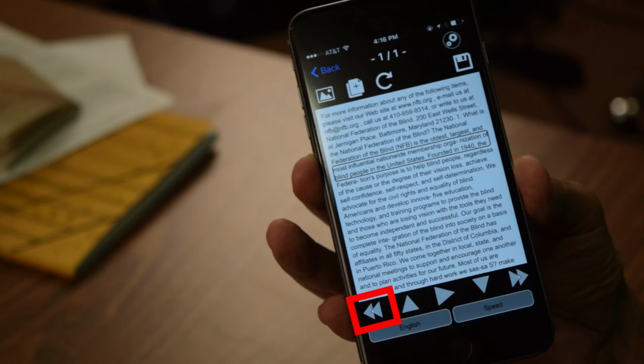So now I'm going to come to the bottom of the page and show you what you can do with the icons across the bottom. Previous page. Button. In this case, there is no previous page since we only took one picture, as we saw before. So previous page is on the far left. Previous sentence. Button. So you can move sentence by sentence within this document. Double tap on previous sentence and you'll jump to the sentence before the one you're currently reading.